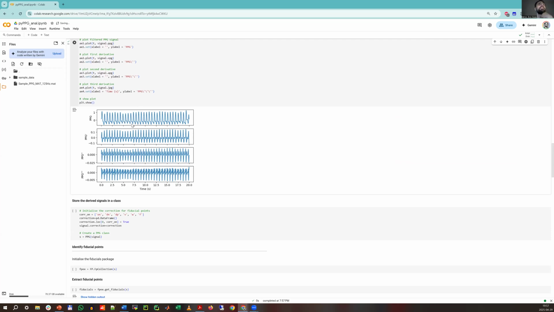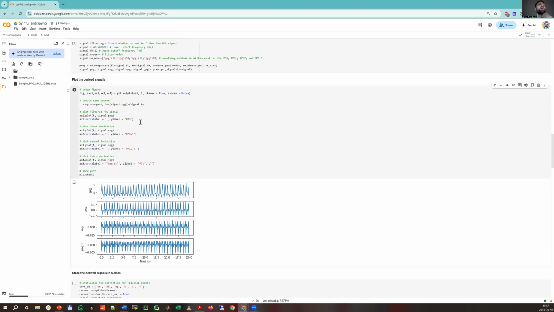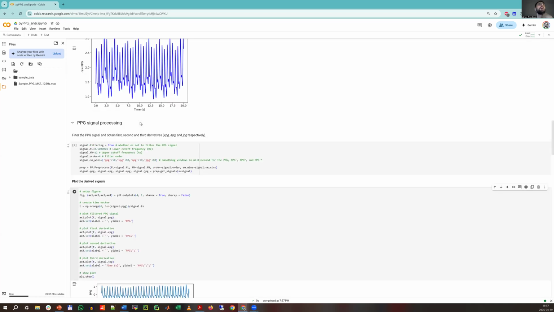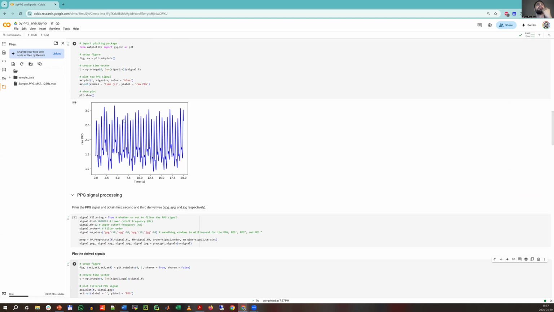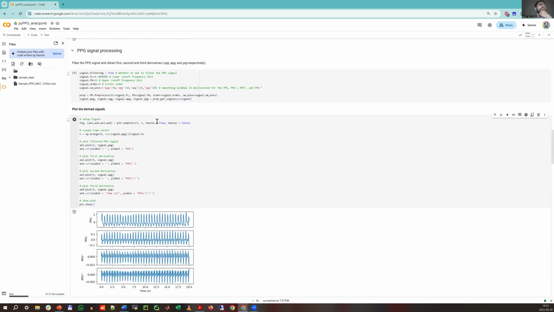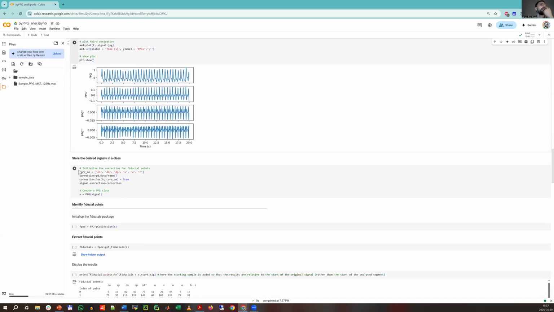As you saw, it's already filtered. If you scroll back a little bit, you see there was a very strong baseline wandering. We already resolved that somehow. And the next step is to make some corrections, to set a few things regarding the fiducial point detection.